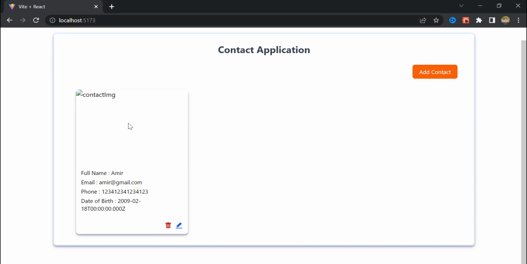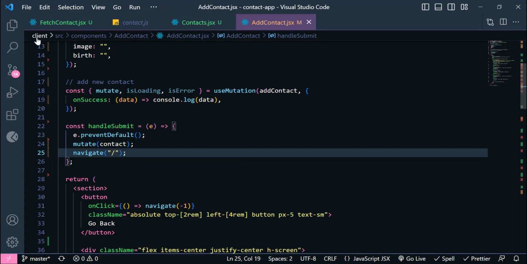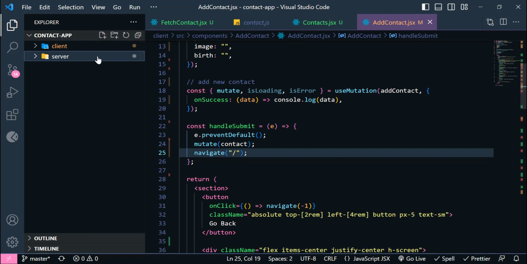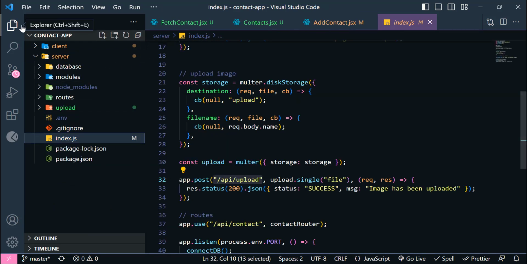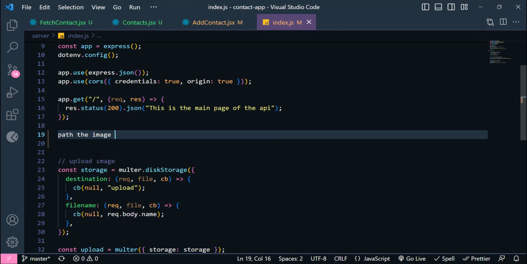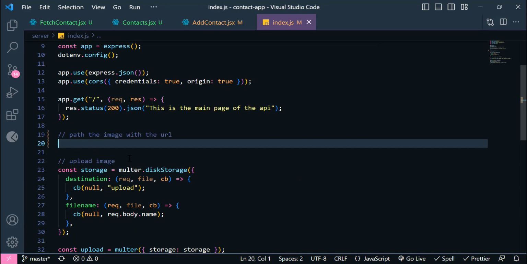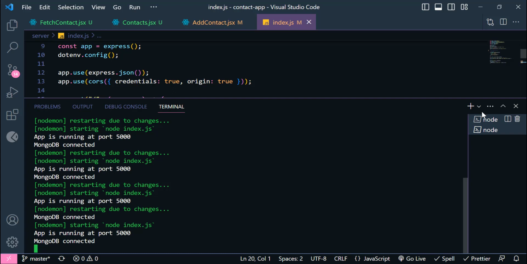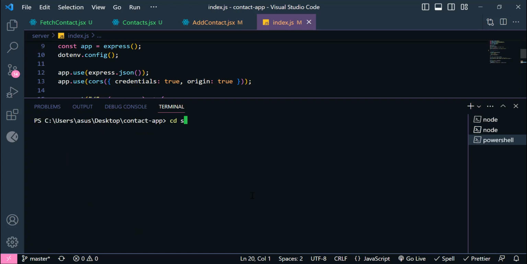So now to fix this problem, we need to go back to our server code, and inside here we need to make a route, and inside here we need to make a path for our image. Okay, so first of all, open the terminal and navigate to the server folder here, and inside here you need to install this path. Okay, I have already installed that.